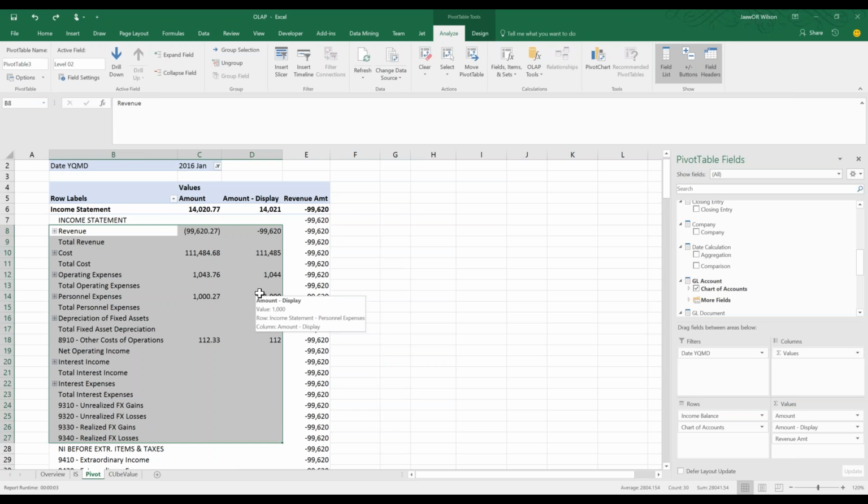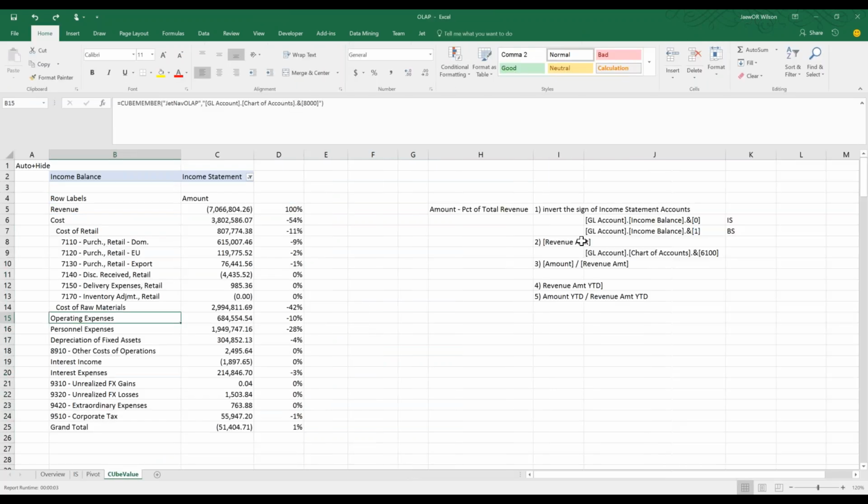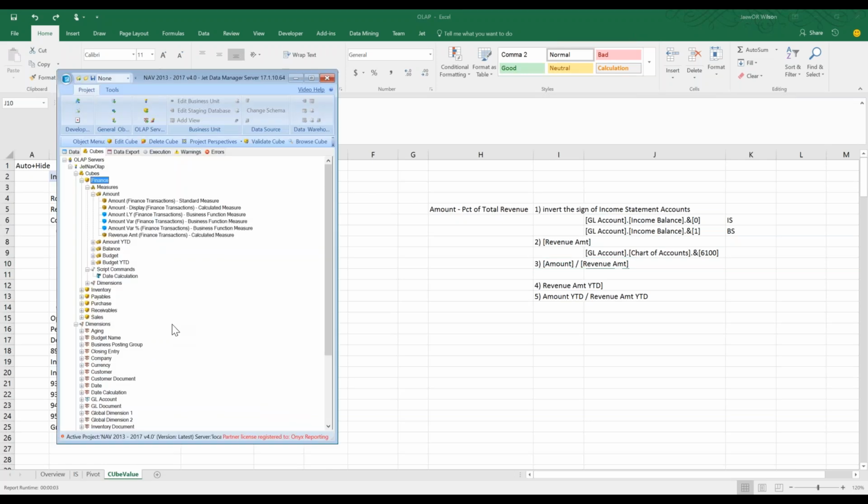All right, we're almost there. I said we need to have revenue amount. Now we're going to just take amount and divide it by revenue amount. We're going to do some division. Now, division in MDX is a standard business function. All of these blue guys here are business functions.